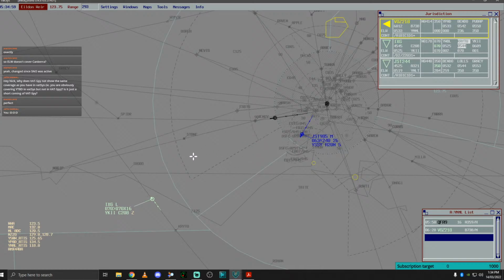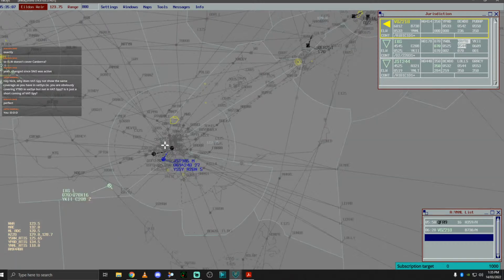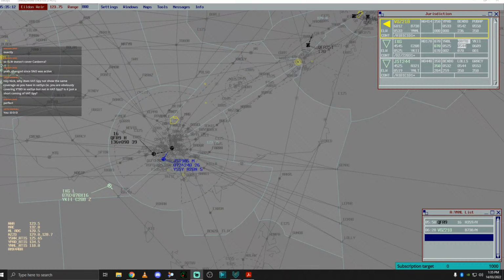Qantas 9, contact Melbourne Centre on 132.0. G'day. Melbourne approach 132.0. G'day, Qantas 9. Oh, did I say centre? Oh, now you've lost me, Justin. Oh, okay, the old grey matter doesn't work as fast as it used to.